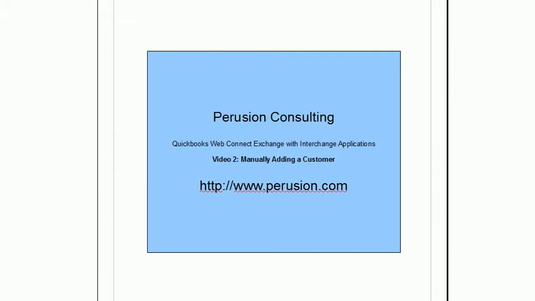This is the second of these presentations and will be a demonstration on how to manually effect a transfer of a customer from Interchange to Quickbooks.